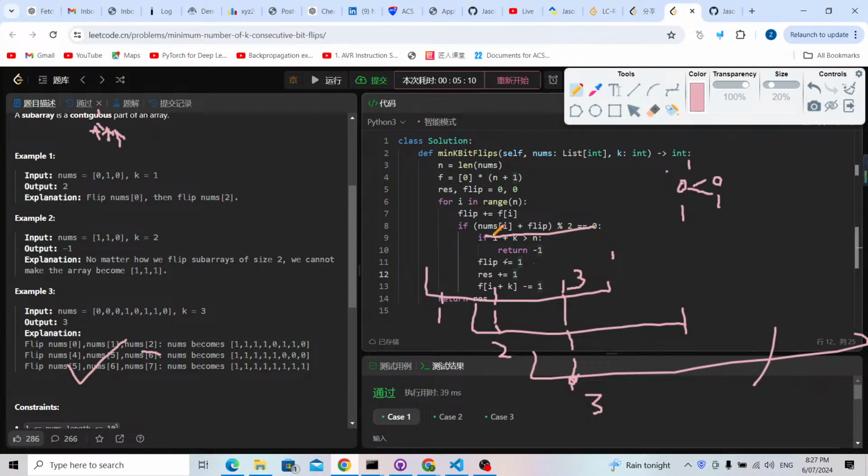So we're not going to flip it, because nums[i] already becomes 1. Definitely we don't want to flip it. And similarly for the 1, you can just use mathematics skills to check. So definitely we're going to need this kind of formula.